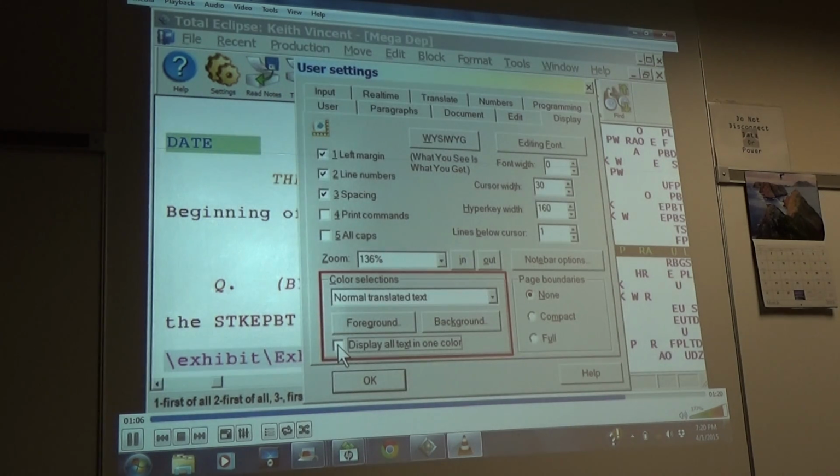But you also have the option to display all text in one color. This is a quick way to simplify the appearance of your screen, and it's a very popular feature for those who do real-time writing for the hearing impaired. Because they don't need to see the different colors. They just need to see one color. So if you're doing CART, which is real time for somebody that's hearing impaired, then you may need to just do it in one color.